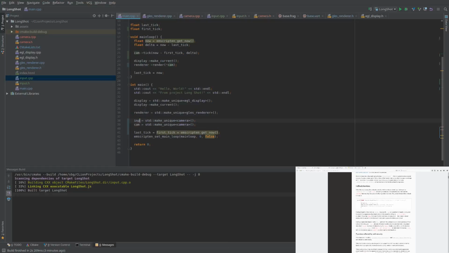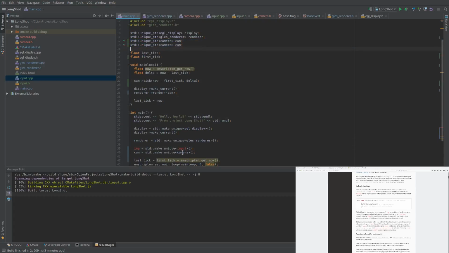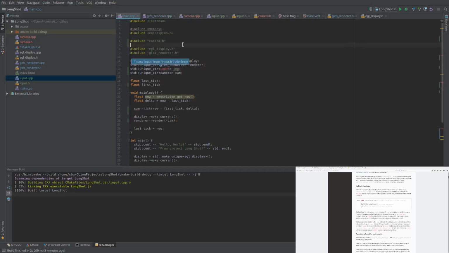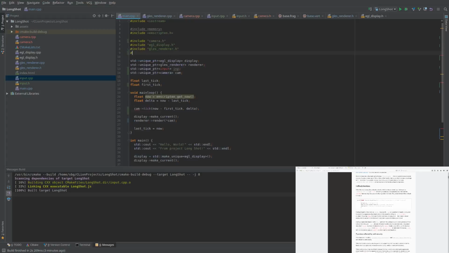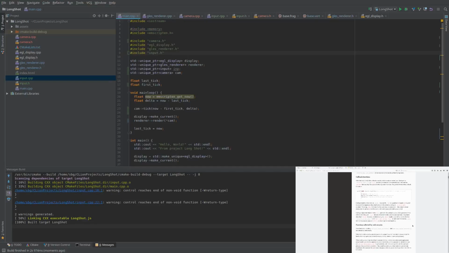So we're going to want to instantiate our input as well. So we want to make a unique input. And to do that, we need to include the input header. There we go. So what are we returning? Because we're getting warnings on that.